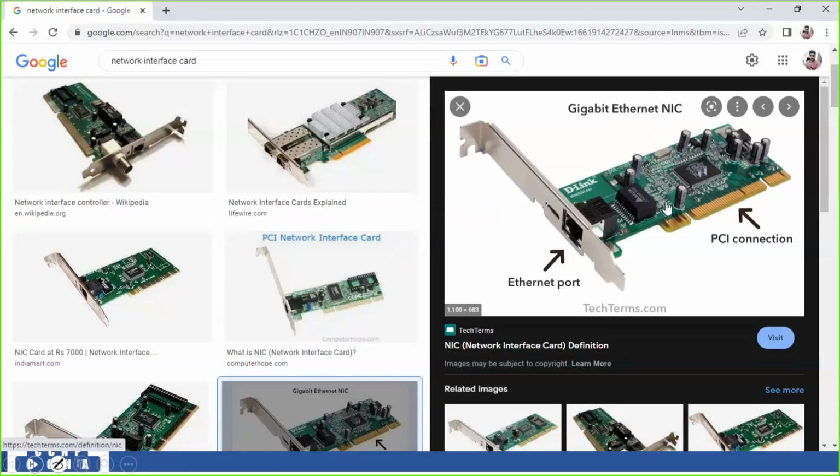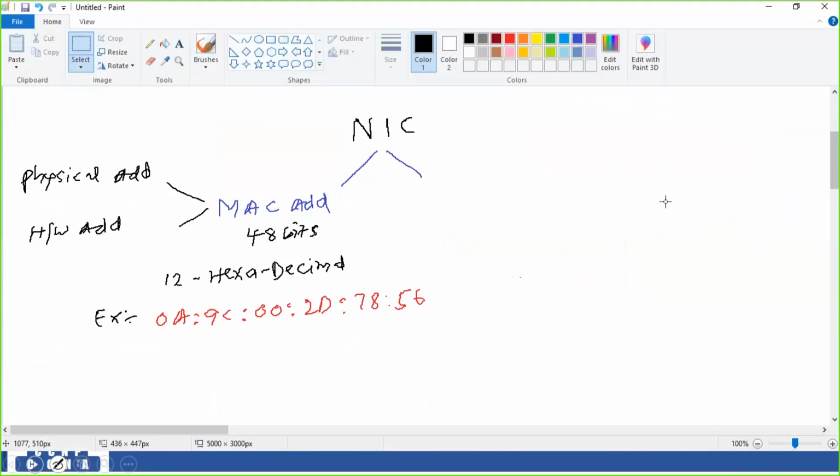Anyone, can you find out and tell me which company manufactured this NIC card? D-Link. Yes, we can say it's a D-Link. It's clearly printed on the board, right? So by seeing the print, you can tell it is a D-Link.